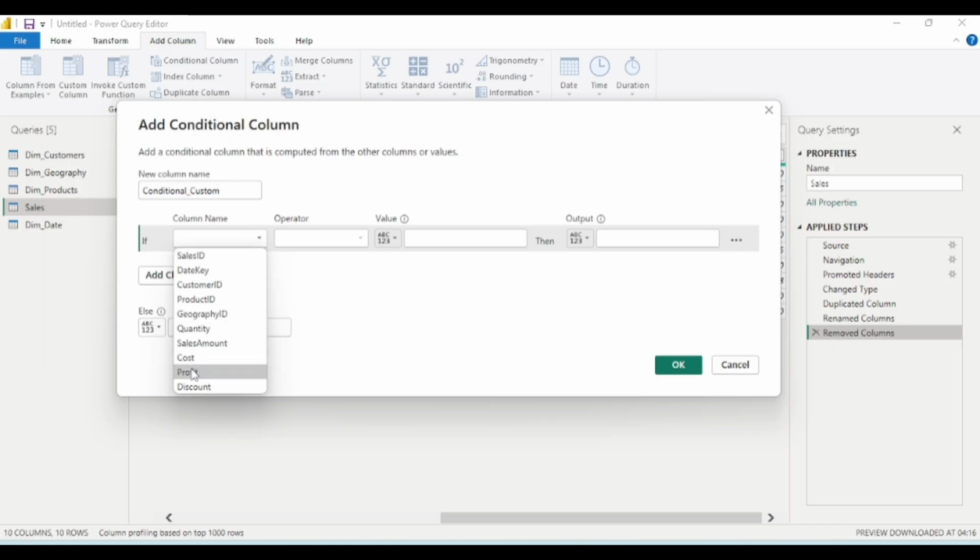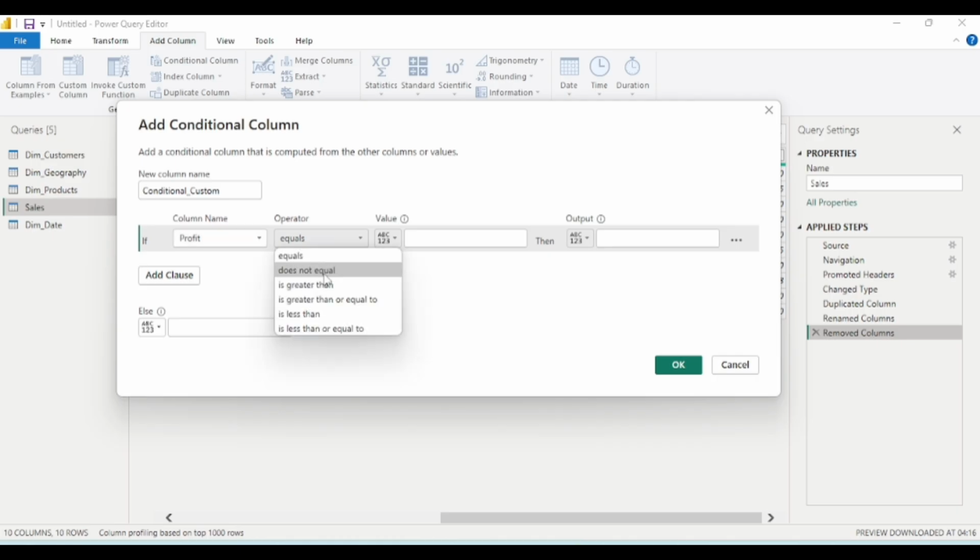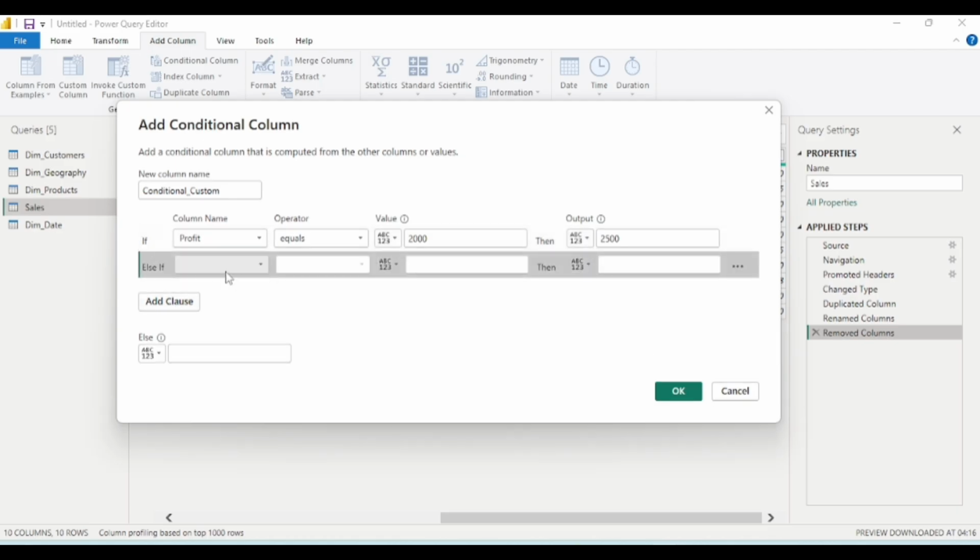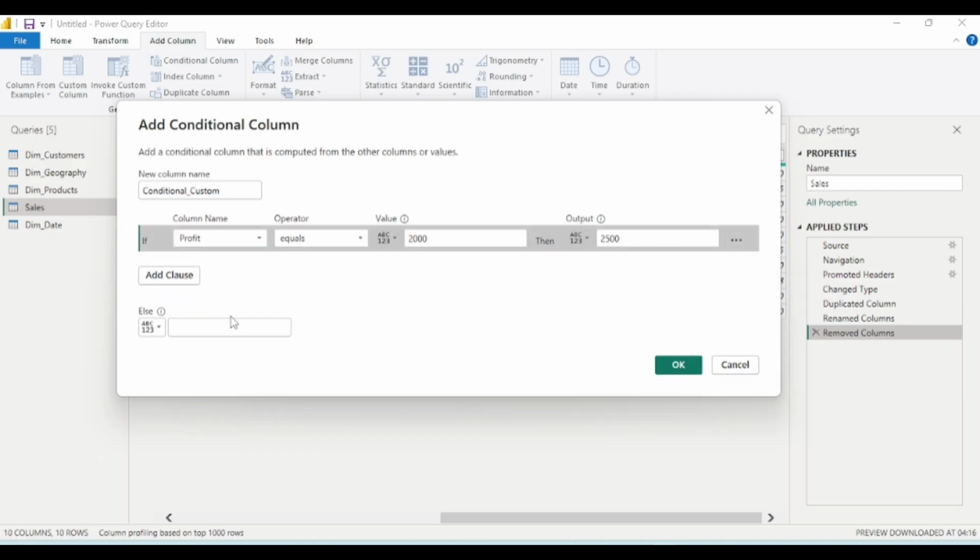So here again if I say profit, the operators are equals to, does not equal to, is greater than, and so on. These are the options you can use. Here also you can put values. Suppose I say operator equals to, value 2000. Then the output, what would be the output? Now add clause again, so we can put an add clause, an if clause as well, if it is required, if not we can delete it from here. Now here else, what would be the data? If I say 5000, let's click on OK.